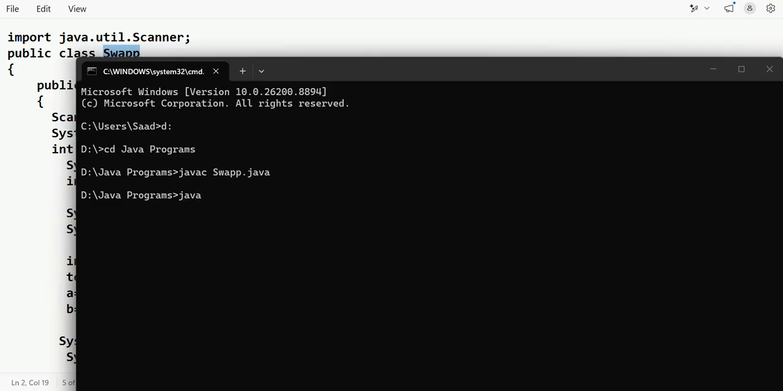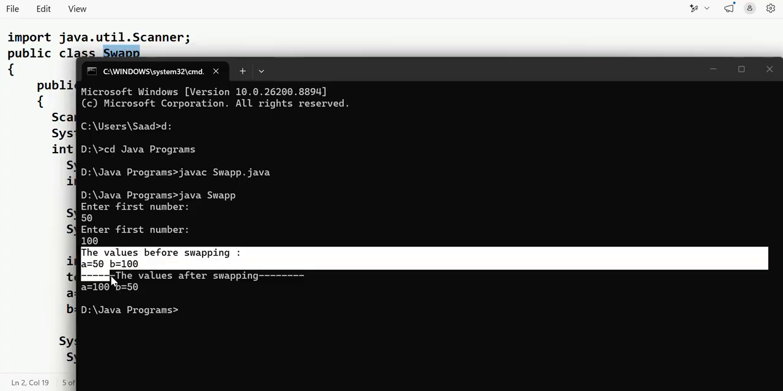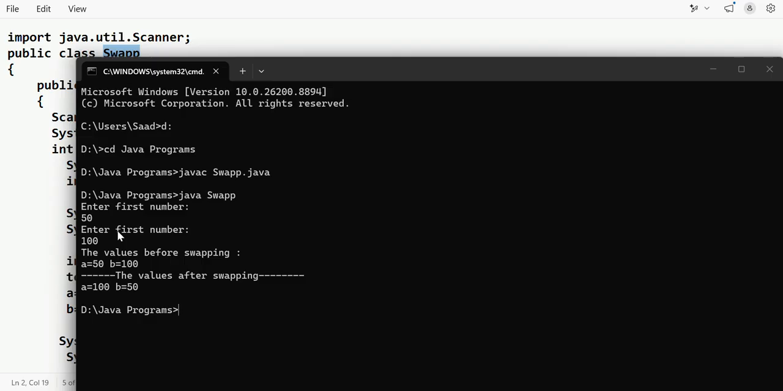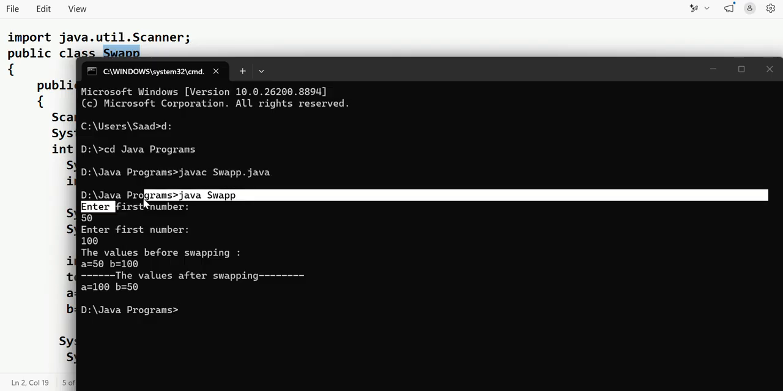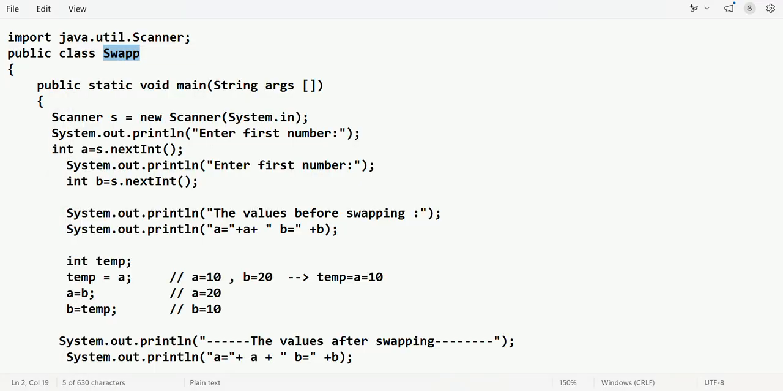I will execute this program by using java and the class name. It shows enter first number, and for example I will give 50, and then it is asking me for the enter first number again. Okay, sorry. The values before swapping are a is equal to 50 and b is equal to 100. The values after swapping are a is equal to 100 and b is equal to 50. The values are swapped. So here it is displaying enter first number twice, because I have just copy pasted the values in the System.out.println.